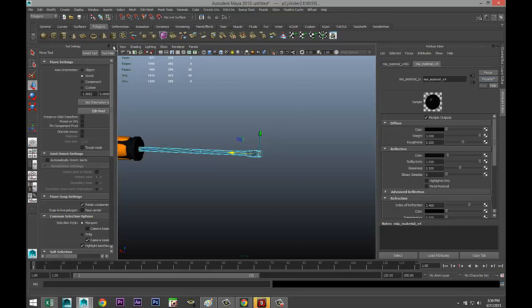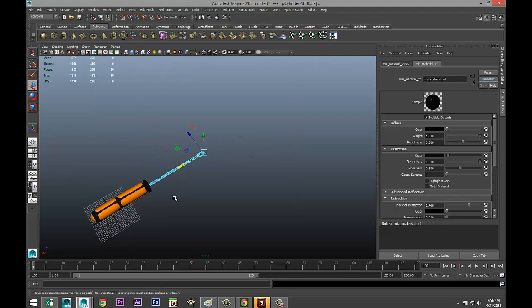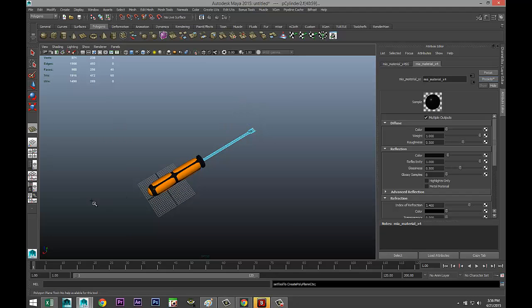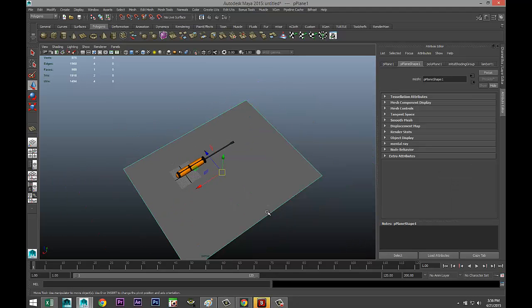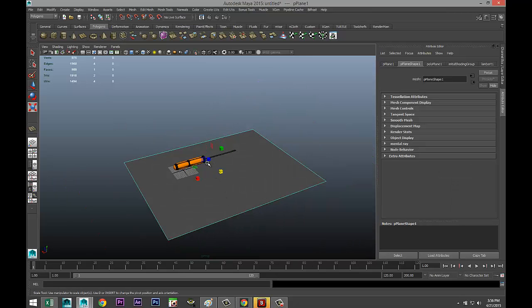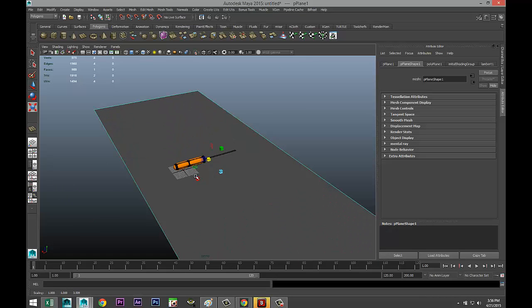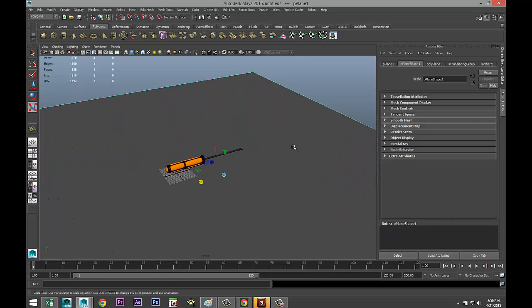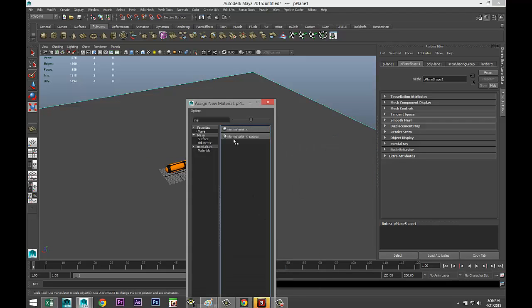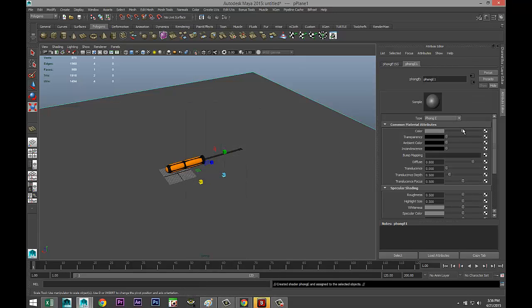Let's quickly set up our scene for rendering. Take a ground plane, drag that out, and stretch that and stretch that. Right click, assign the material. Let's go with a Phong E material and make that black.